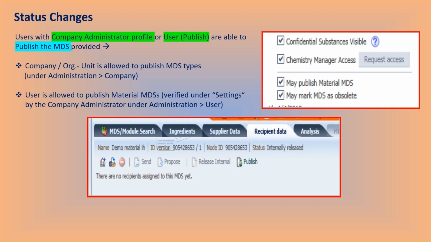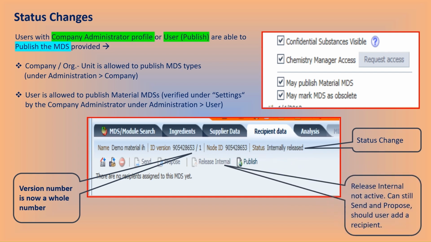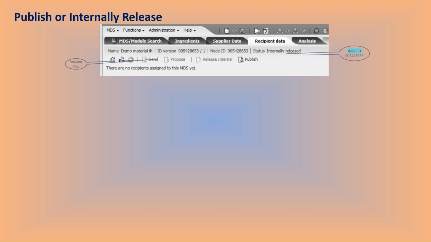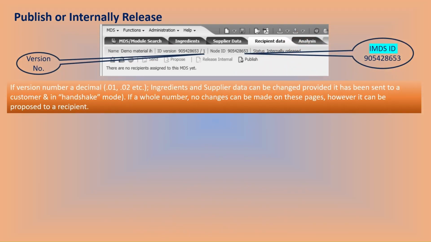Note the changes in status and version number. Though the release internal button is not active, you can still send or propose. It will be active once the user adds a recipient. Publish MDS or release internally. If the version number is a decimal, ingredients and supplier data can be changed, provided it has been sent to a customer and is in handshake mode. If a whole number, no changes can be made on these pages, however it can be proposed to a recipient.